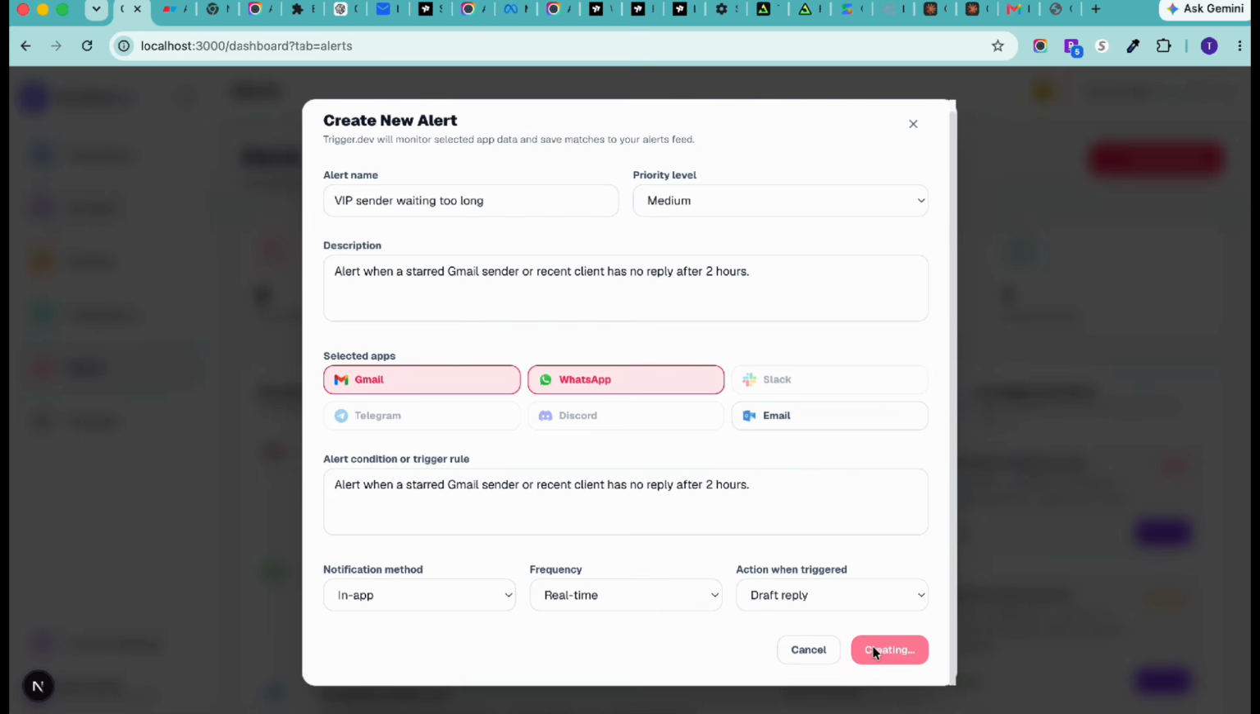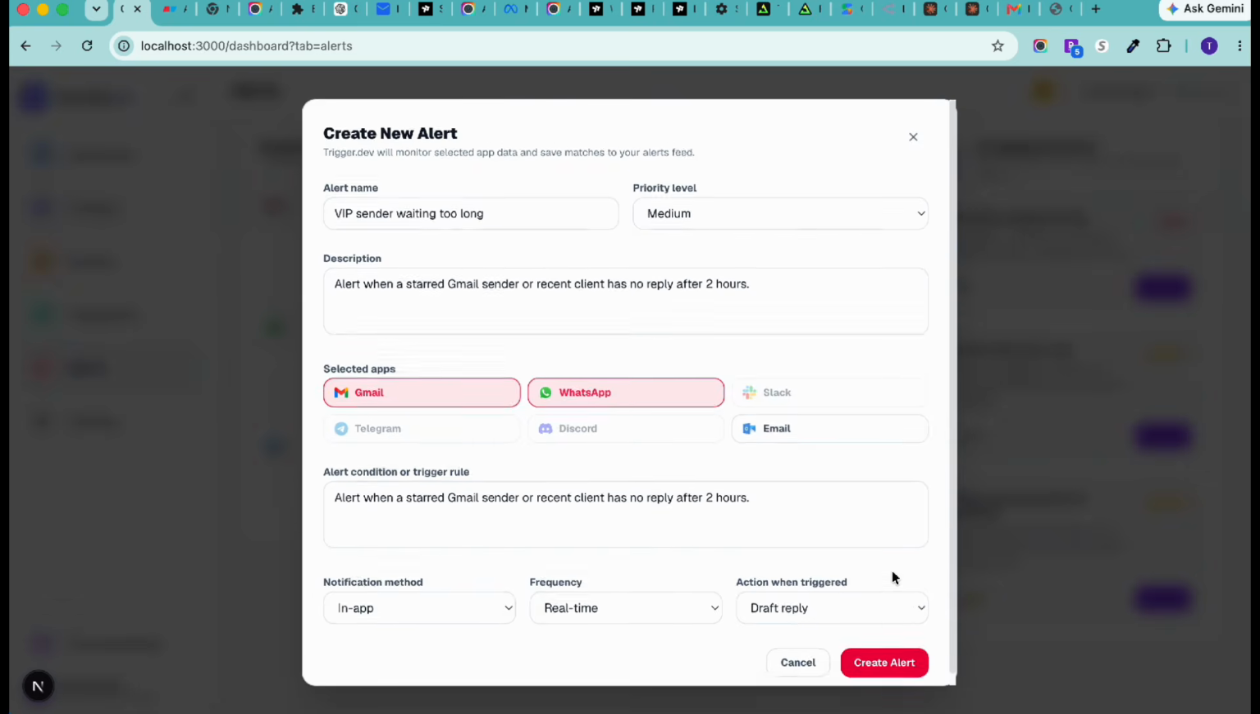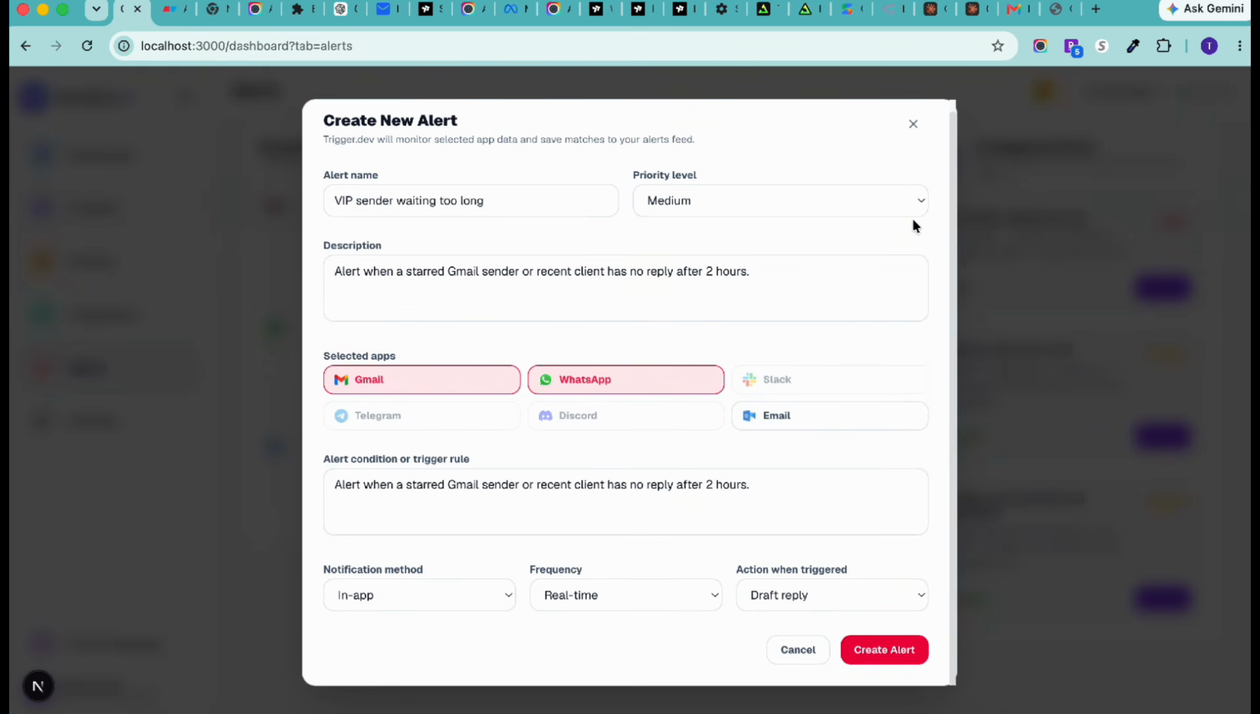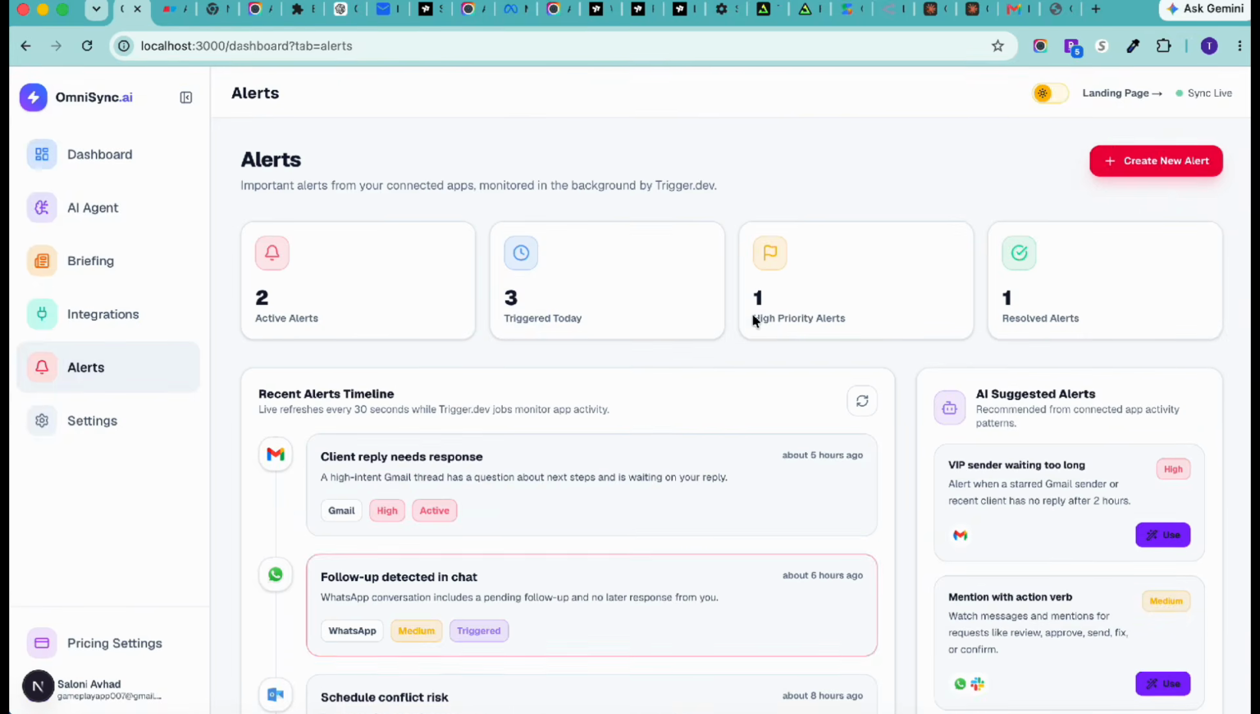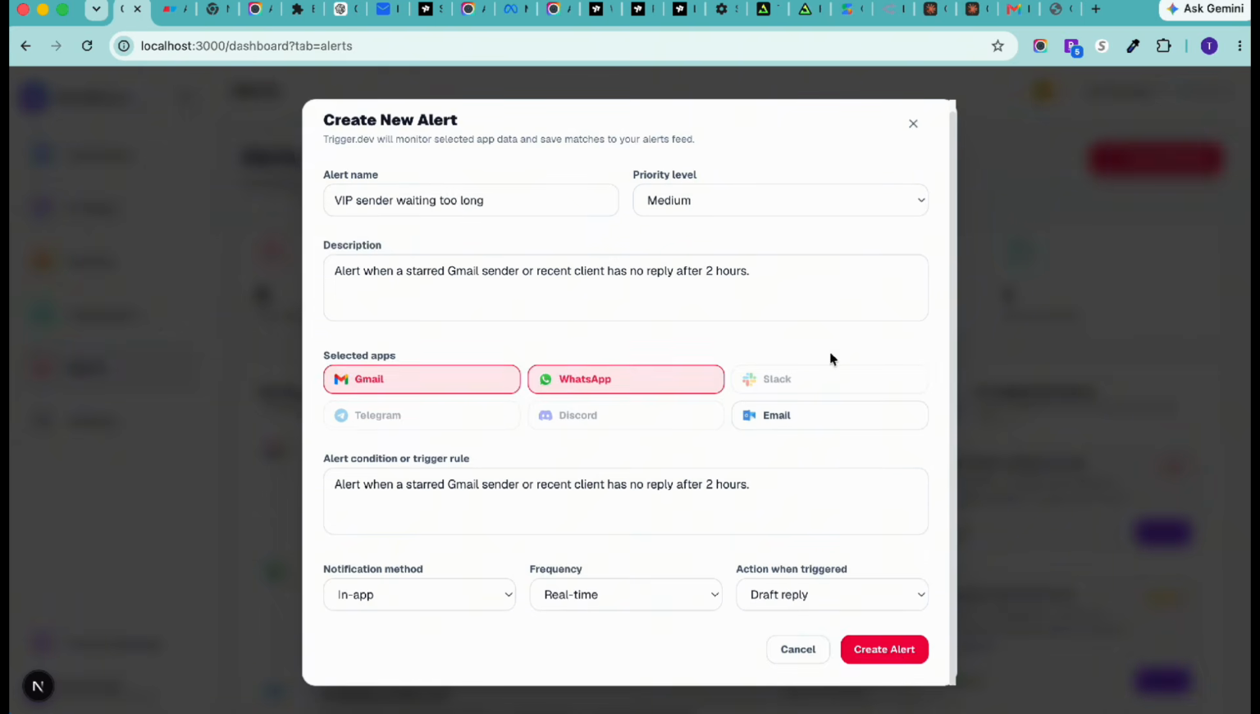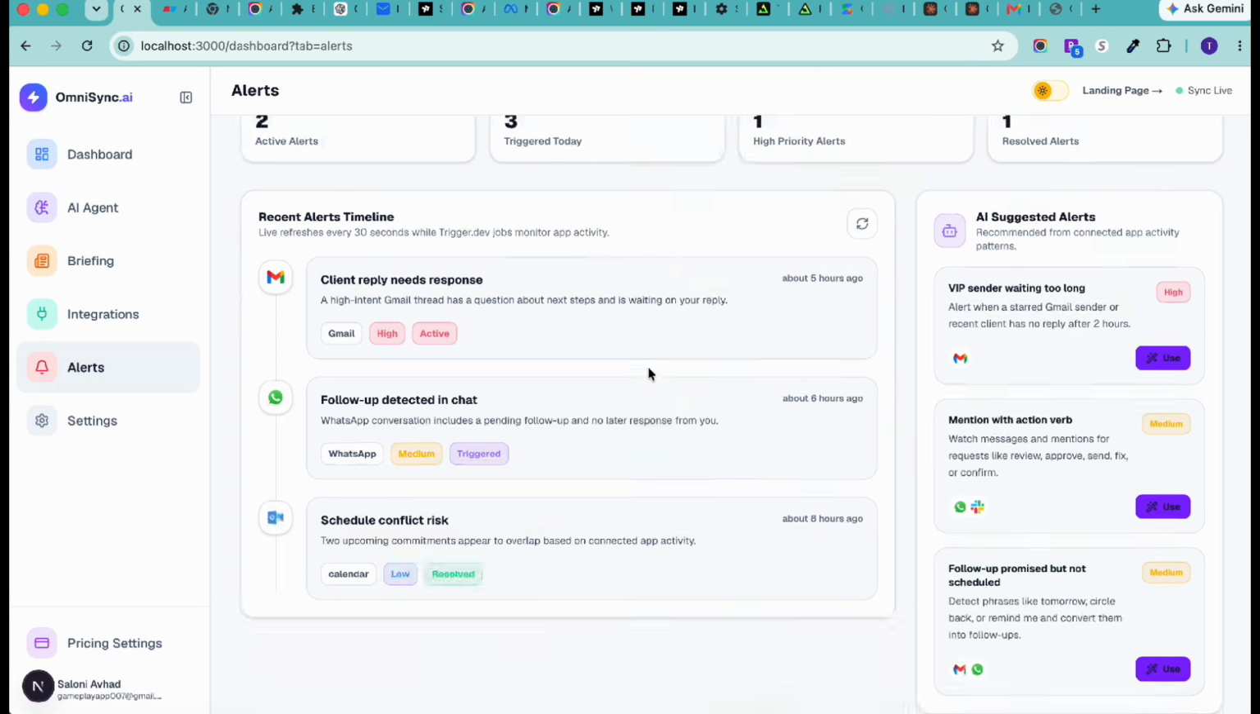So let's create the alert, and once the alert is created, I don't think it's created the alert, so maybe we need to fix this one, okay, that it's not creating any alert.